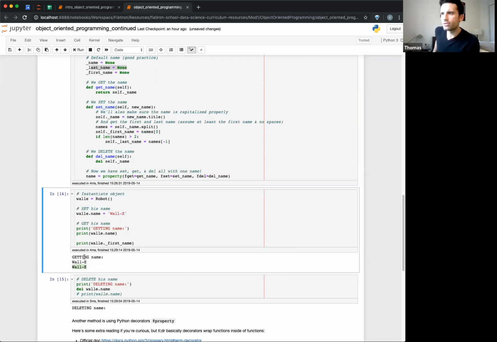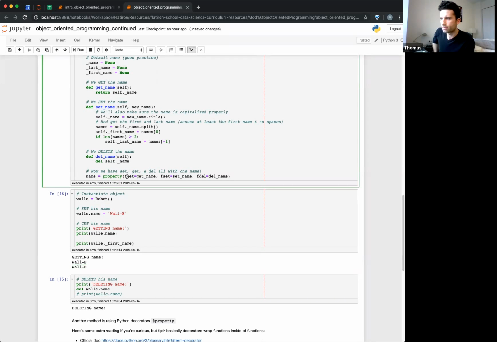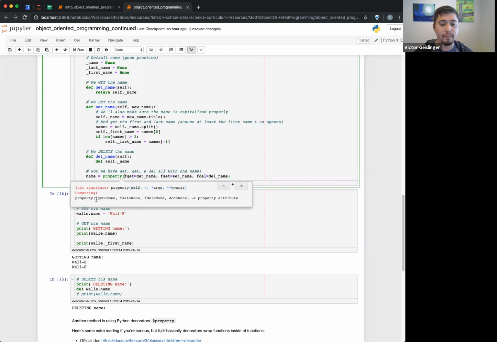Yeah, I was just wondering why it says f get equals get name in the property. Oh, like why is it? Yeah, f get, f set, f delete. I don't remember that from the curriculum. Right. The reason why is that if you put them in the right order, the getter first, the setter second, and then the deleter third, it'll know that's the order it's supposed to be in. But if I put the setter first and the getter second, I'm just making it explicit.